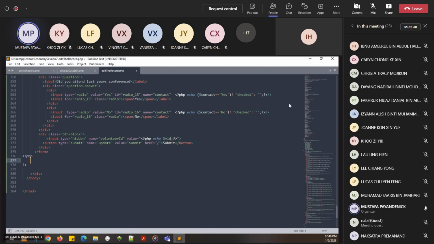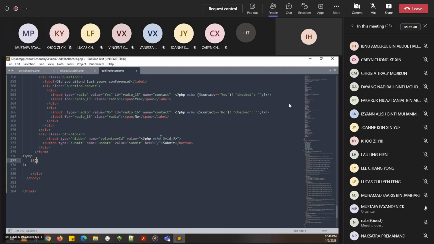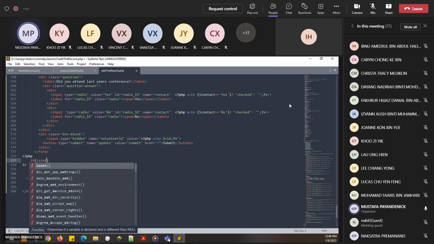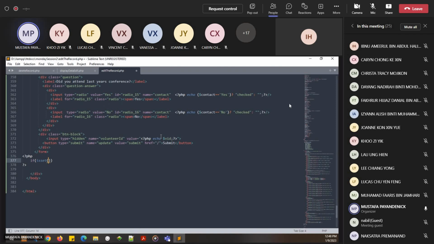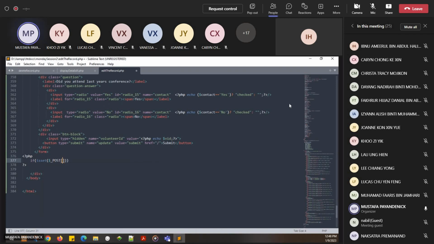So here we have the code. So here I just said if. There's an if statement. Isset is a built-in method. It checks which buttons are clicked. Here we have just one button. What if we have 3 buttons or 4 buttons? So it checks. So here I just said post. What is the method? Method was post. Post equals to what? What is the name? Update. If the button update is clicked, do the operation.